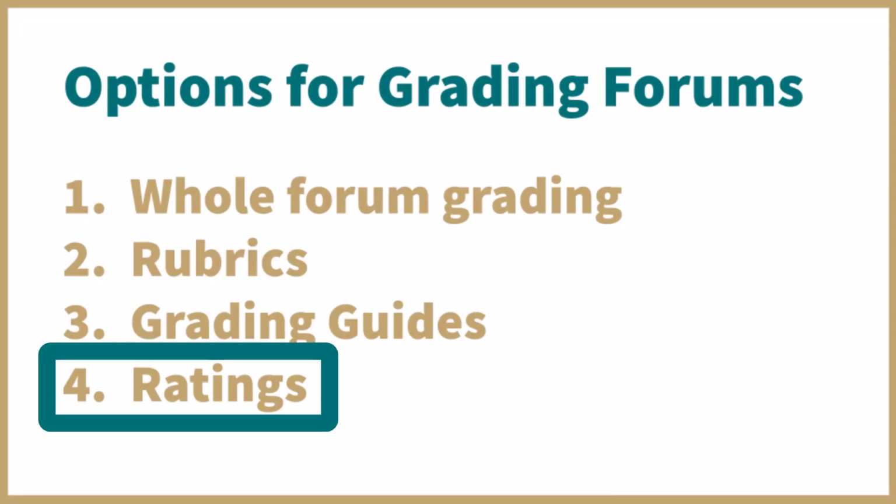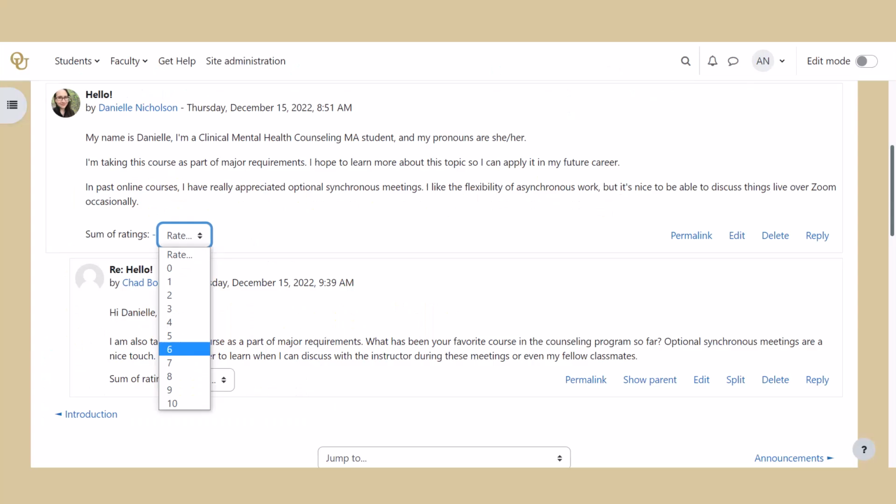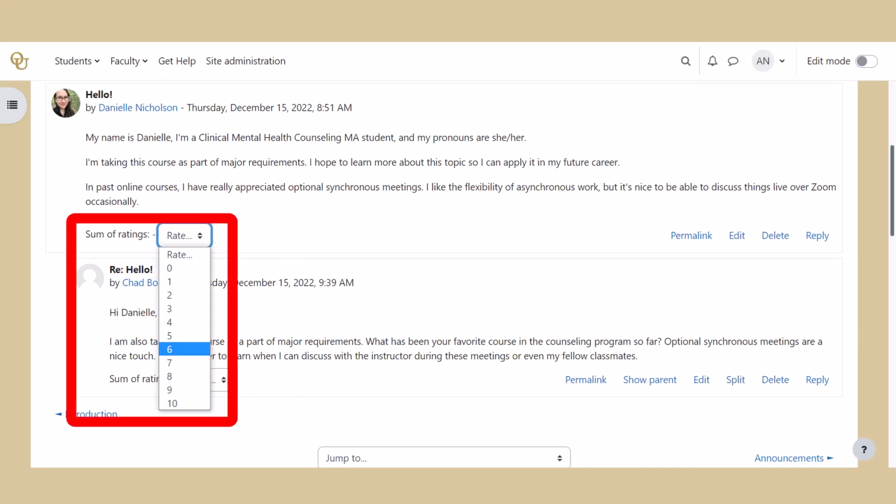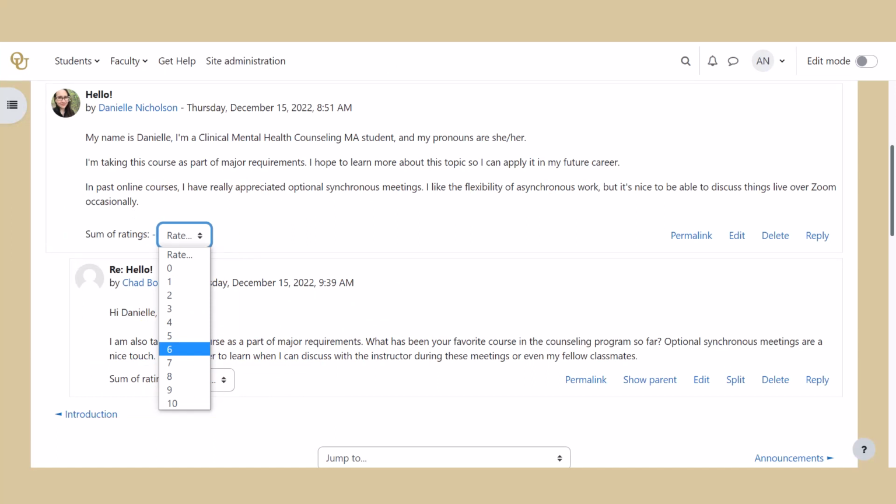Grading with ratings means you can assign points to each forum post individually. It will still appear as a single total in students' gradebook. For example, you might assign 6 points for each student's original post, and 2 points each for their 2 replies to peers, for a total of 10 possible points.